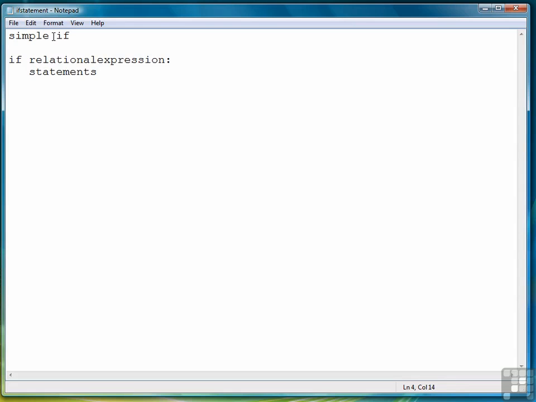Of course, you can also have more than one relational expression. You could have RE1 followed by a logical operator followed by RE2, and then the statements. And then, of course, you could have RE1 or RE2 followed by the statements.